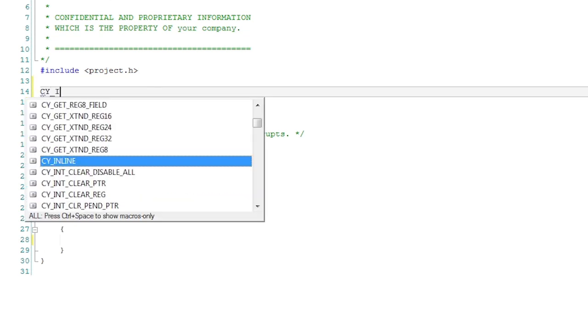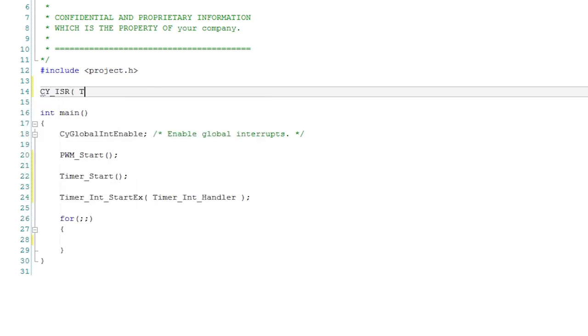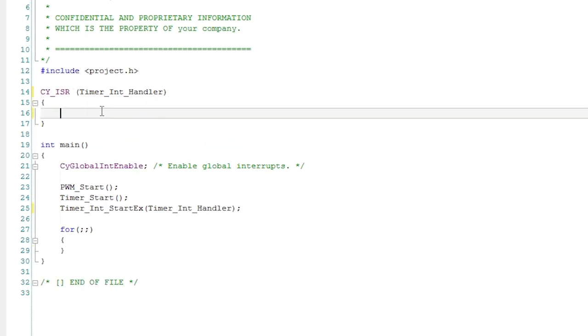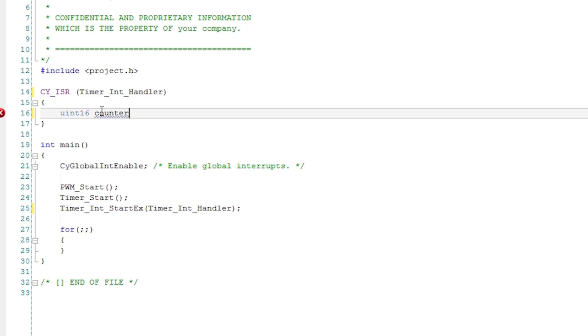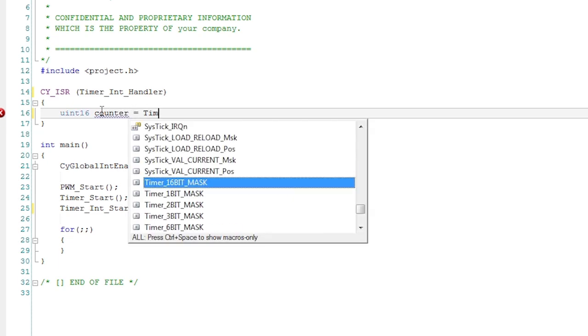Above main, create the interrupt handler. Write the code to read the value of the timer. This is the number of milliseconds that the switch was pressed. Write that value into the PWM compare register, and it will vary the brightness of the LED.